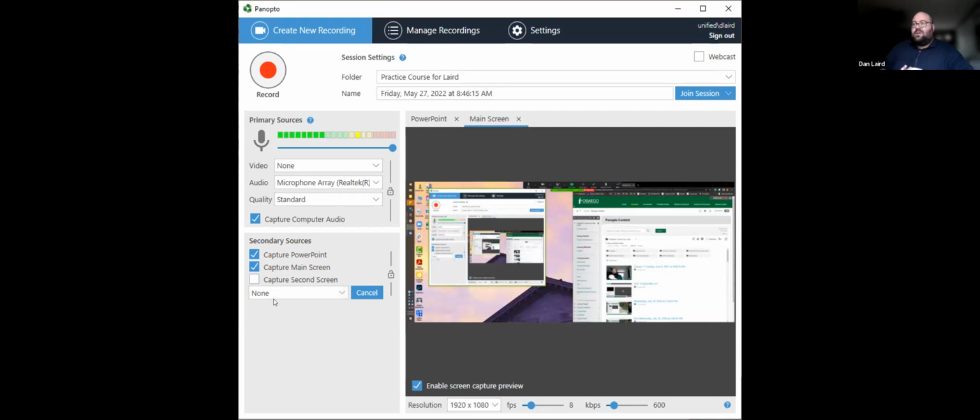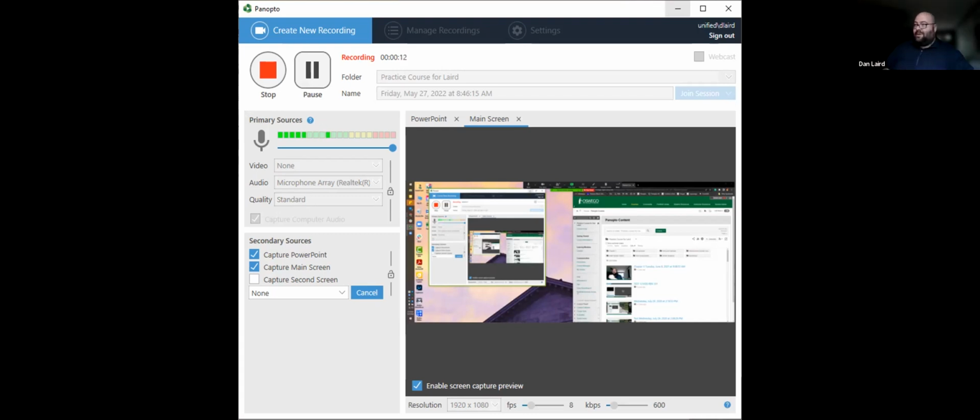Okay, so say you're happy with how everything is set up. What I'm going to do is click record. Normally when you click record, I would minimize this window and then open up my presentation, do my lecture, and when I'm finished, I would come back to my Panopto window and click the stop button.